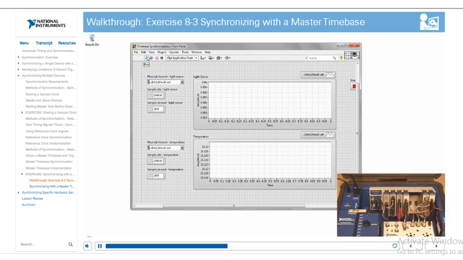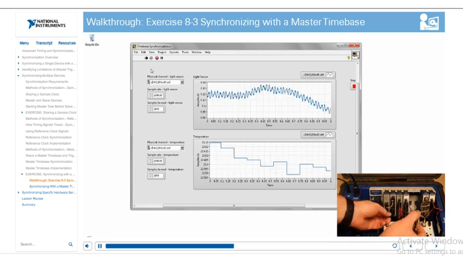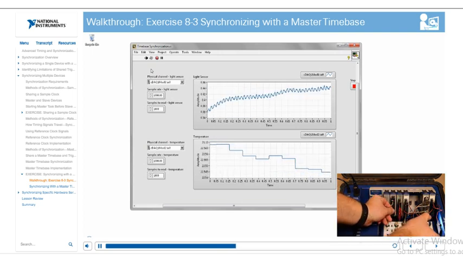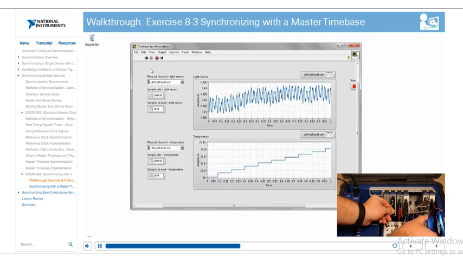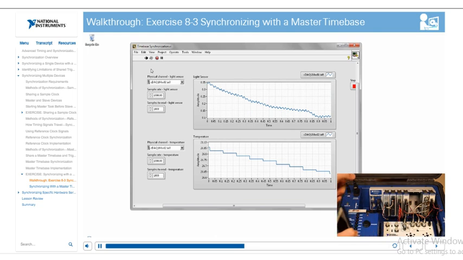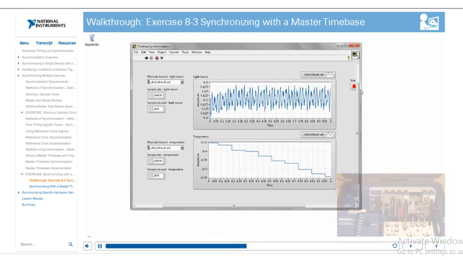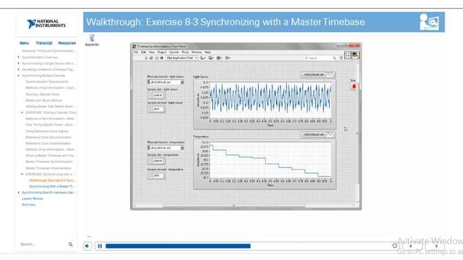So I'll then start my VI, press the hardware trigger, then I'll light up the light sensor and touch the thermocouple. So I've got some good data, and then I will stop the graph. So we're collecting these thermocouple readings at the same exact rate as the light sensor, but it's really not changing that fast.